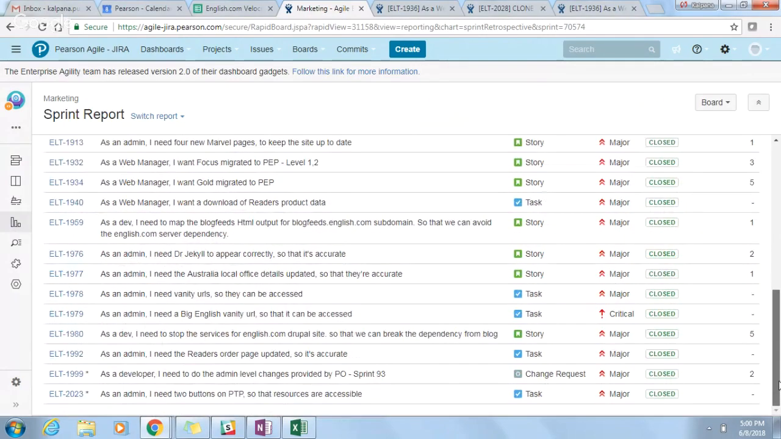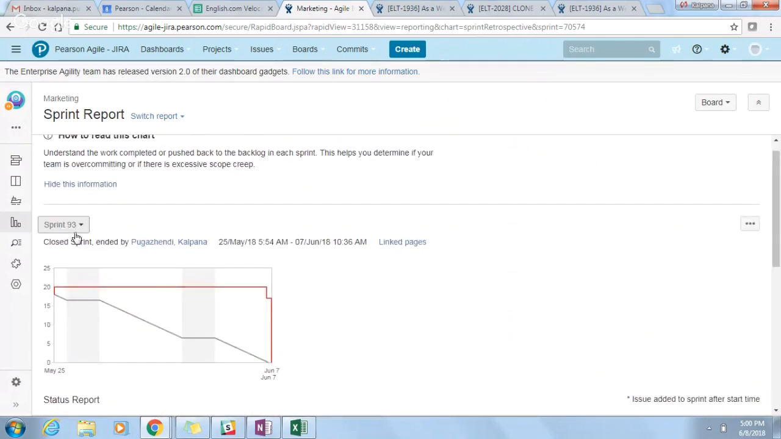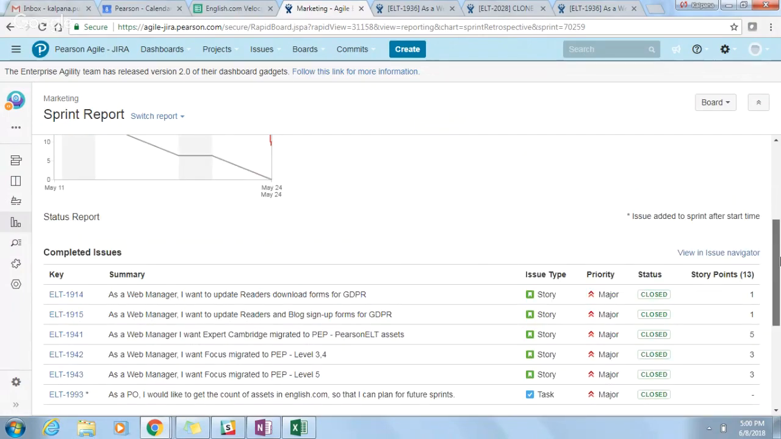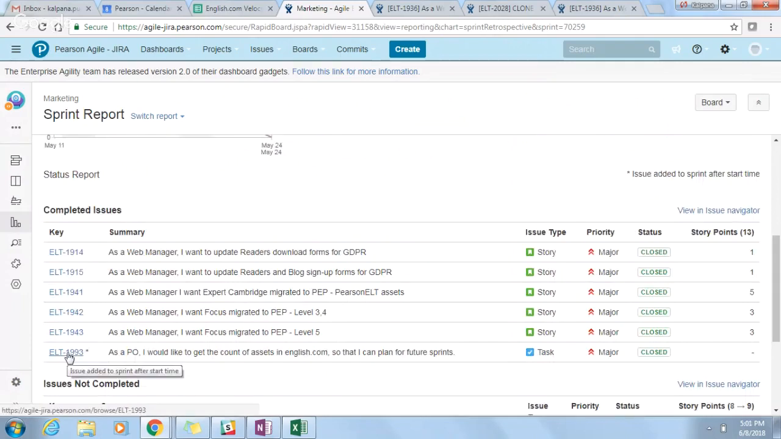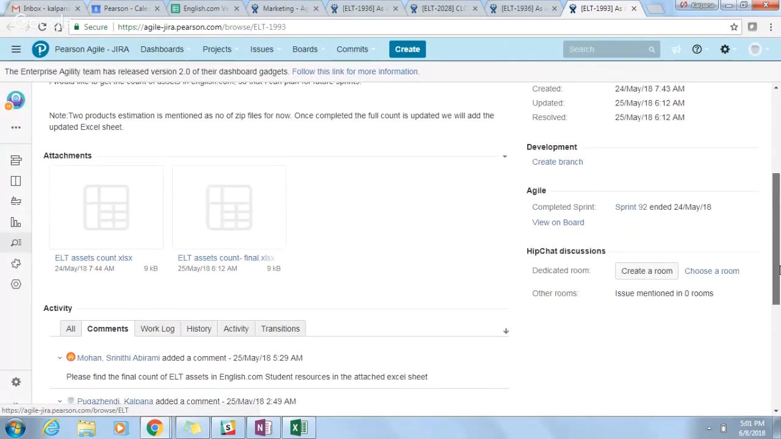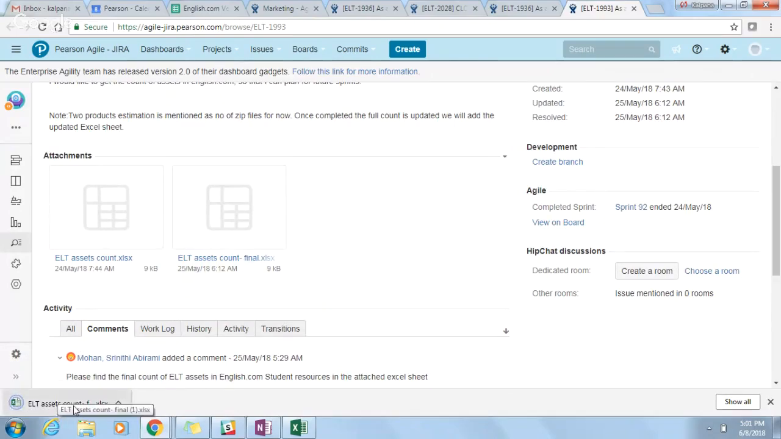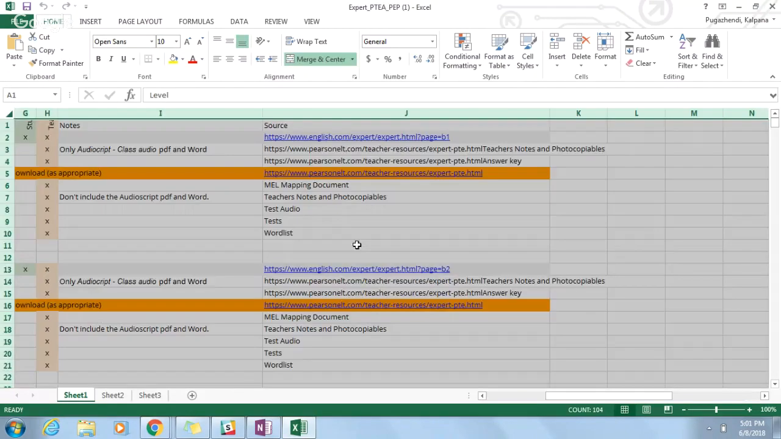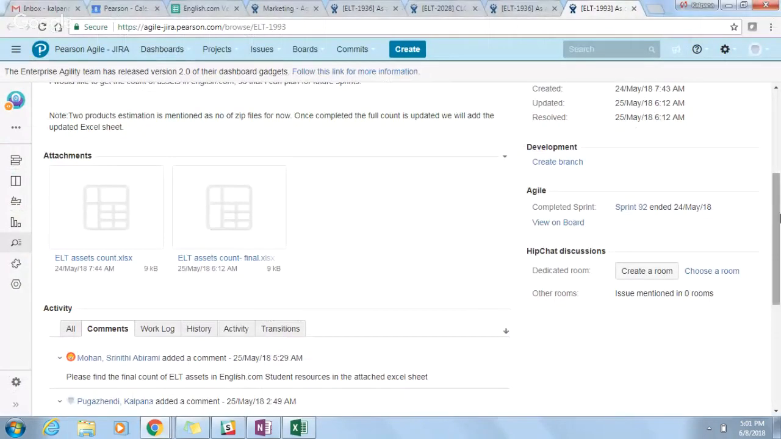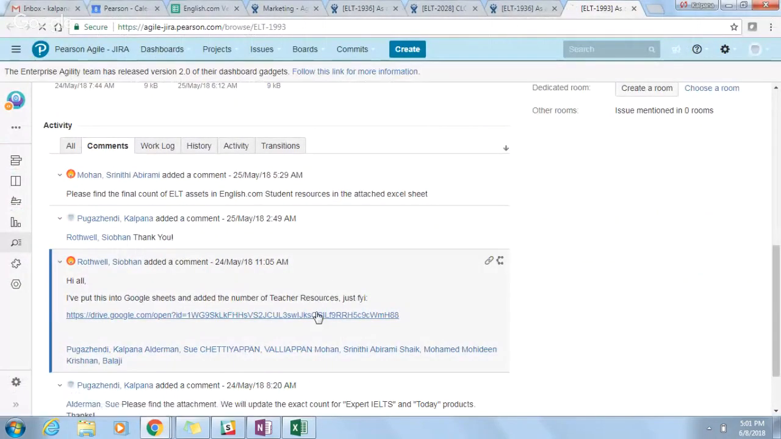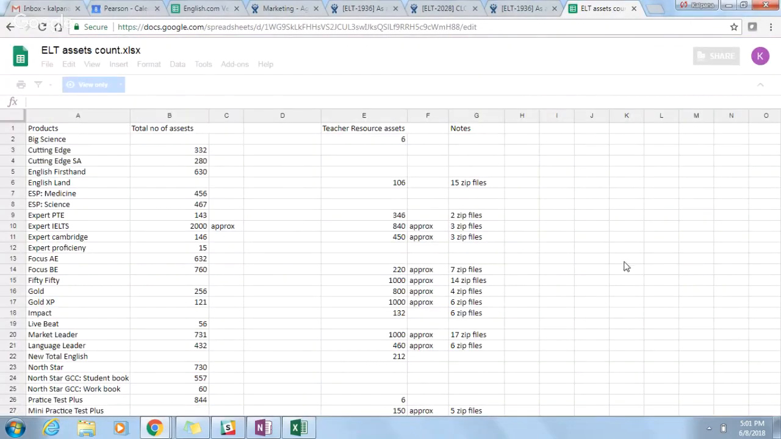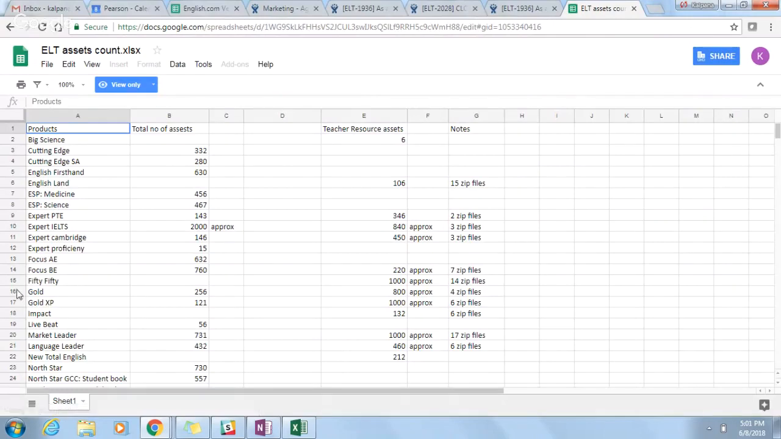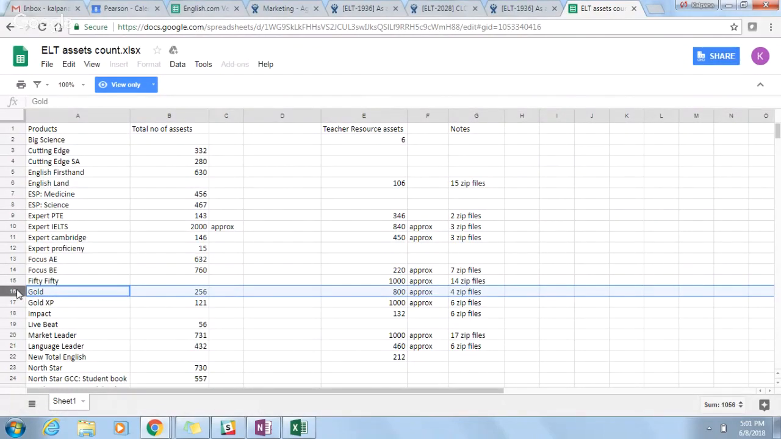Let's get it. Can you look in JIRA? Yes. Sue, how do you get back to the previous sprint? Here it is. Final one. Yes. Now, this is the one which we created, and Siobhan has shared one Google comment. Okay, she has added that in a comment. Here it is. So for gold, 800 approximately. Oh my goodness.